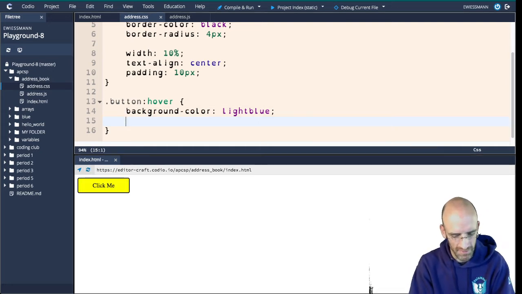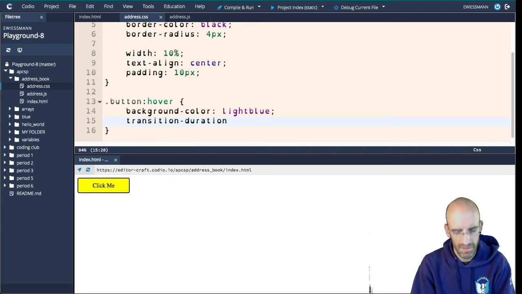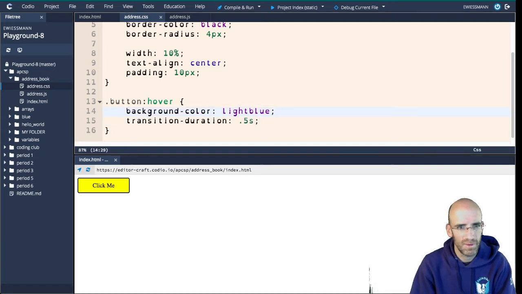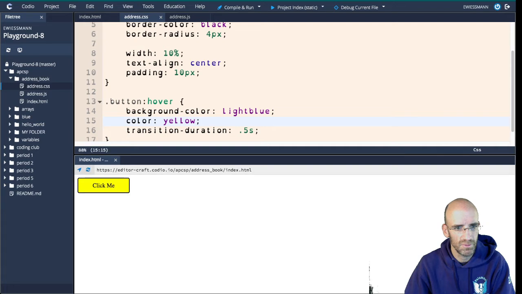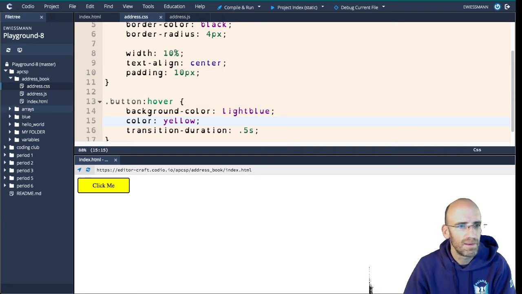I'd like it to fade in a little, so I'm going to say transition duration. I'll make that like a half second. So it'll take a half second to convert from yellow to blue, and that just gives it a nice little fade. If you want, we could change the color of the text. Make that go to yellow. I think that should look okay since it would be blue over blue. So that's all I'm going to do for the button for now, or for the style.